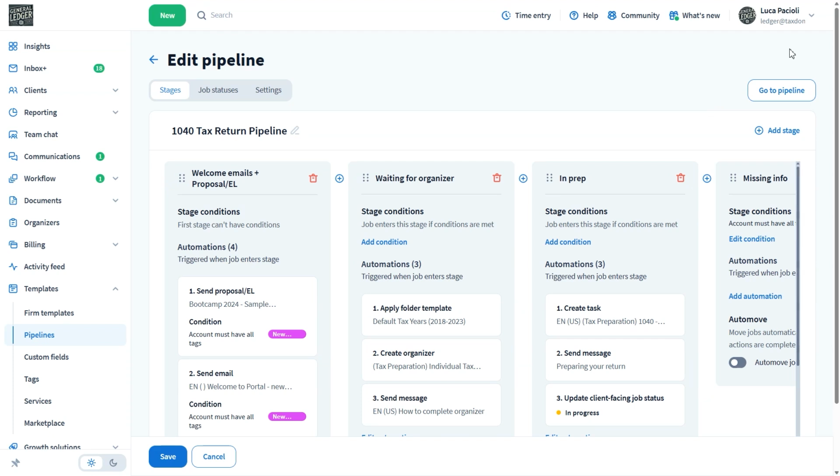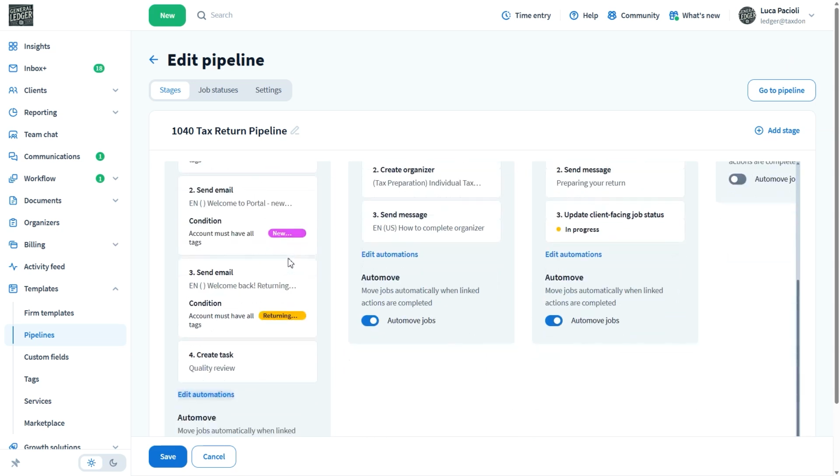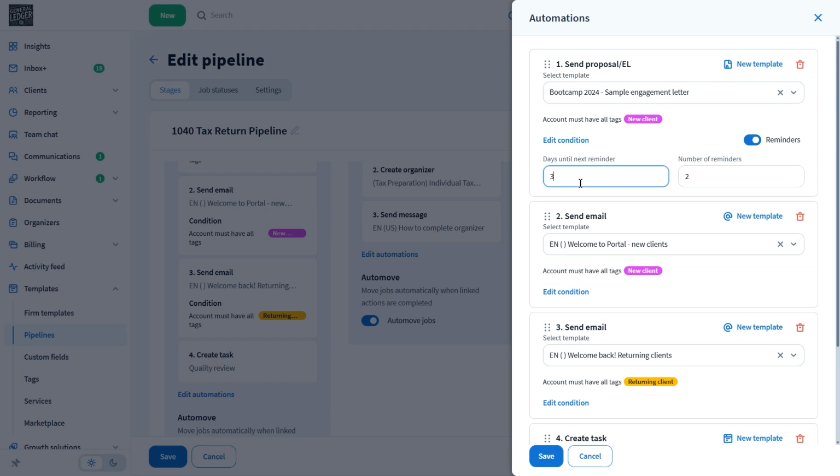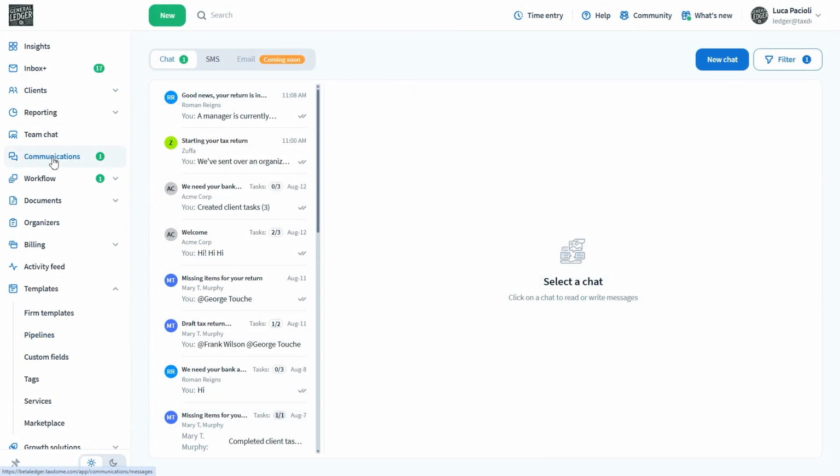For example, in the first stage of the 1040 pipeline, I'll choose the proposal automation, switch on reminders, set how many days between them, decide how many reminders to send, and hit Save. You can always update reminder settings for different entities even after they've already been sent to the client.